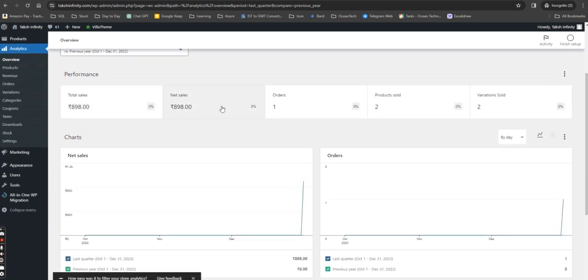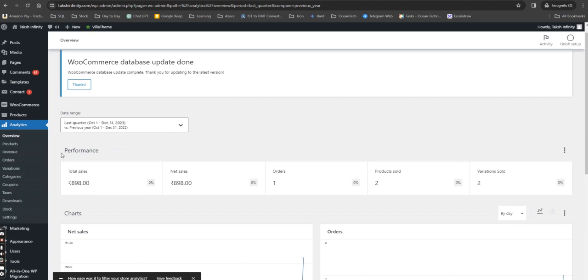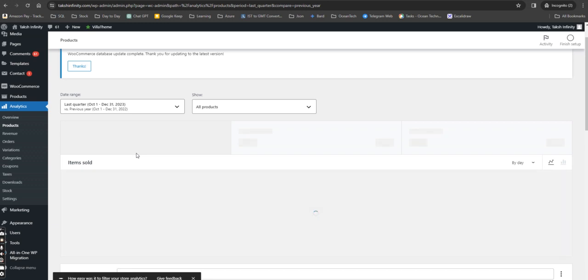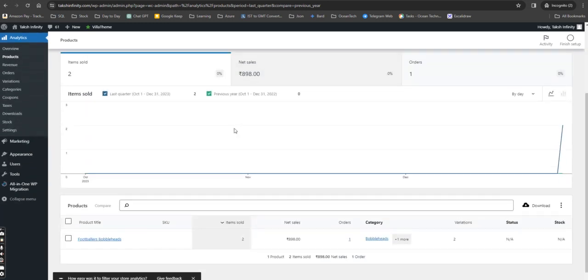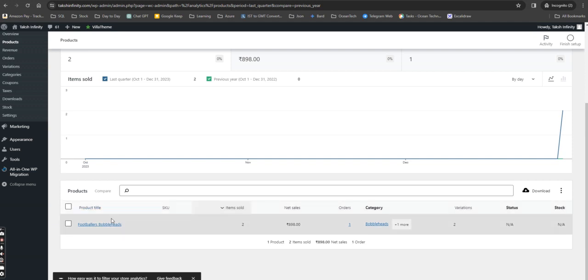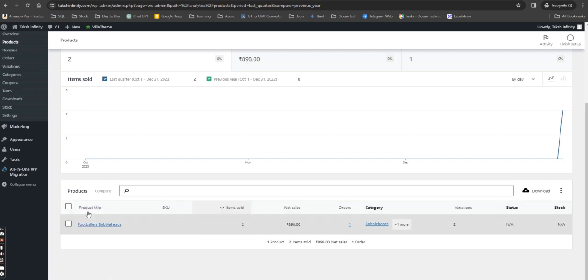It will show total sales, net sales, orders, products sold, variations sold. Now, if I go specifically to products, which product did what, like how many orders we got on which product. When you have more orders available, you will have more idea of what your hero product is, and what you might have to change to make something a hero product, right? Those details will appear here.